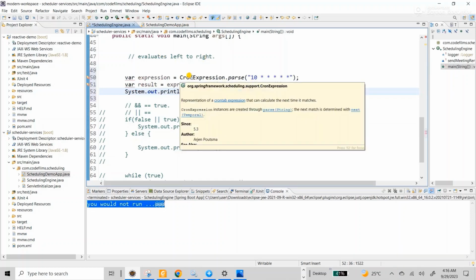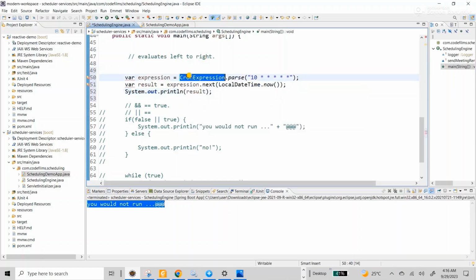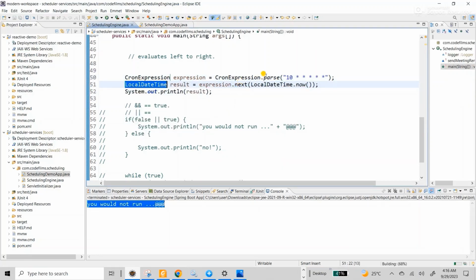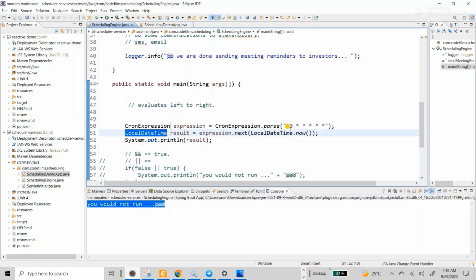Let's fix all this. CronExpression, it has to be CronExpression. Next, change it to LocalDateTime. Yeah, then we are good to go. So we have this in mind.